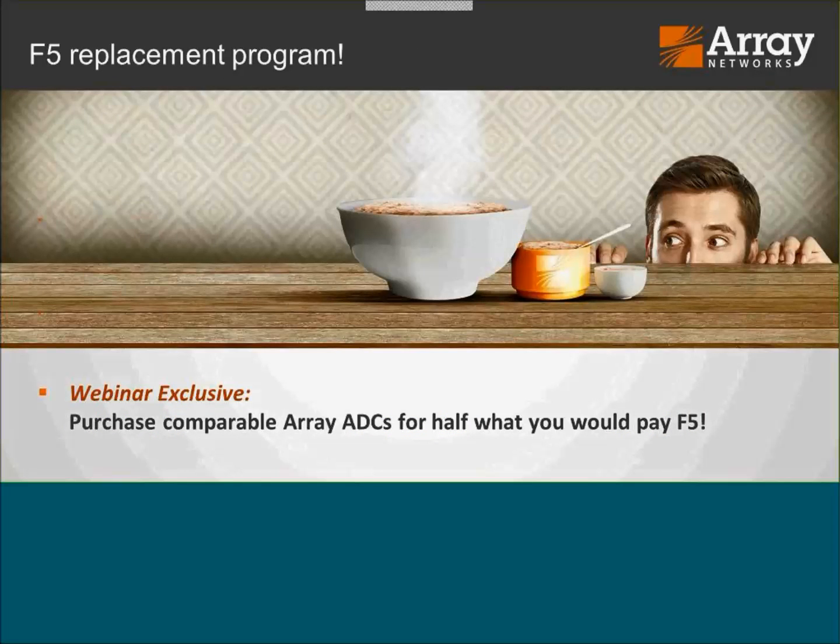And now moving on to the actual offer itself. Purchase a comparable Array ADC for half what you would pay F5. Now, this gets into a tricky business. We started out with this promotion, and a customer might have a quote or a partner might have a quote, and this was the price from F5, and then we said, okay, well, we're going to be half that price. And then they'd use that and play the game and go back to F5, and F5 would lower their price.